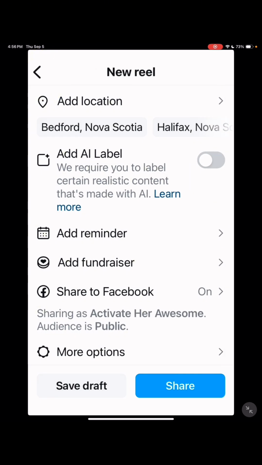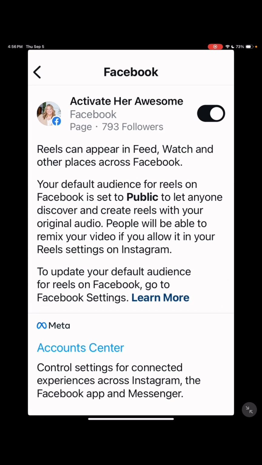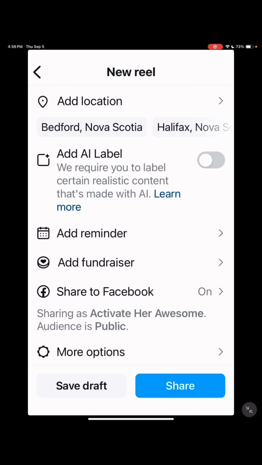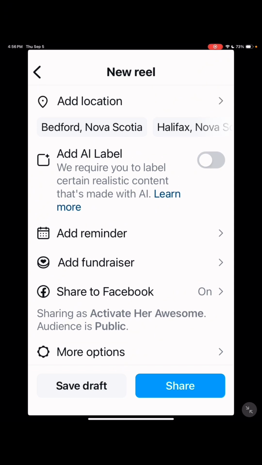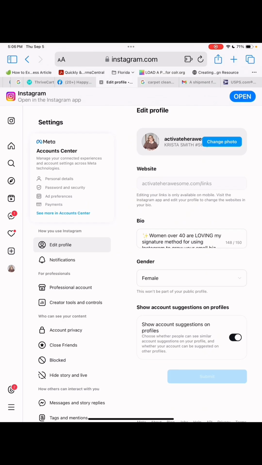The other thing that you want to do is go down to where it says share on Facebook. So you want to click on this. You want to make sure that you connect your Facebook business page here. You want to make sure that it is shared here as well. All right, now you've optimized your reels. You've got your account in order. We're good. You do those things, and that is going to help your reach grow.